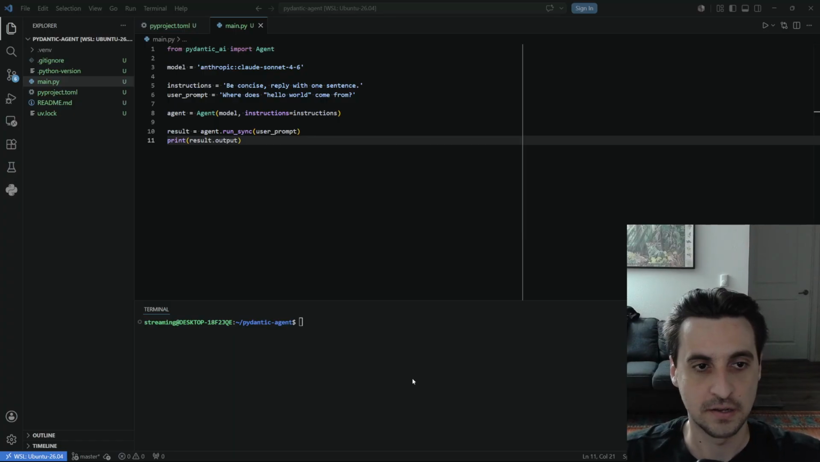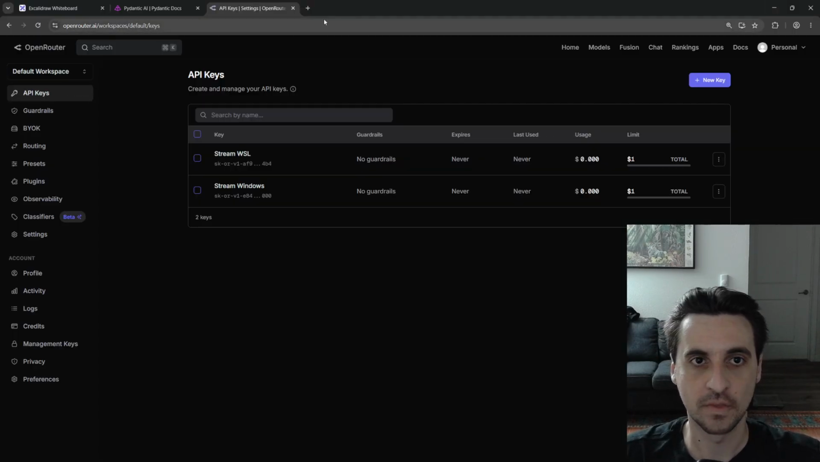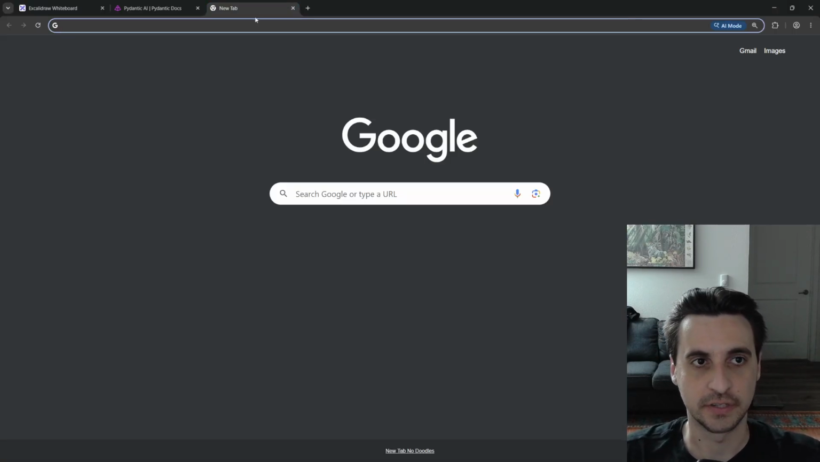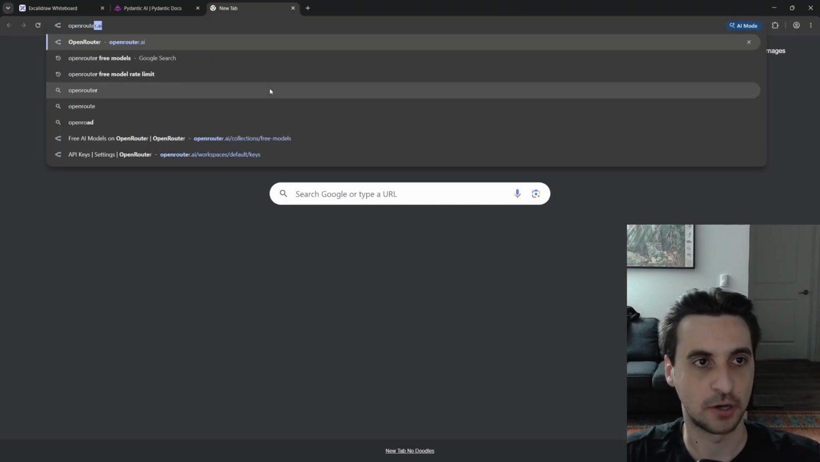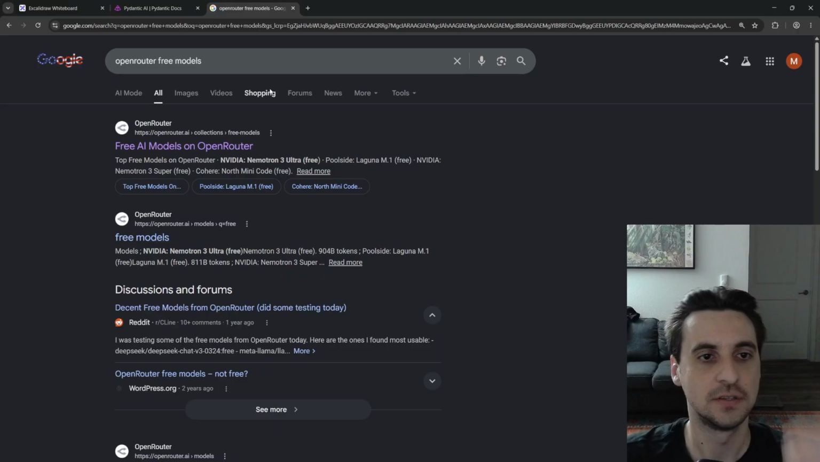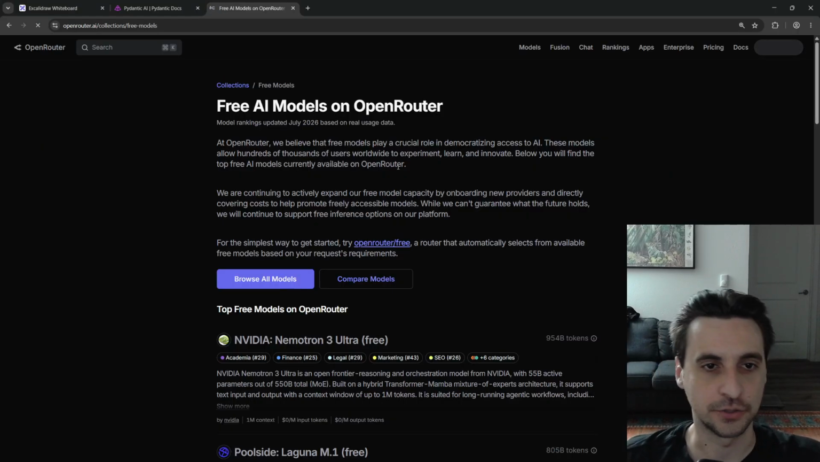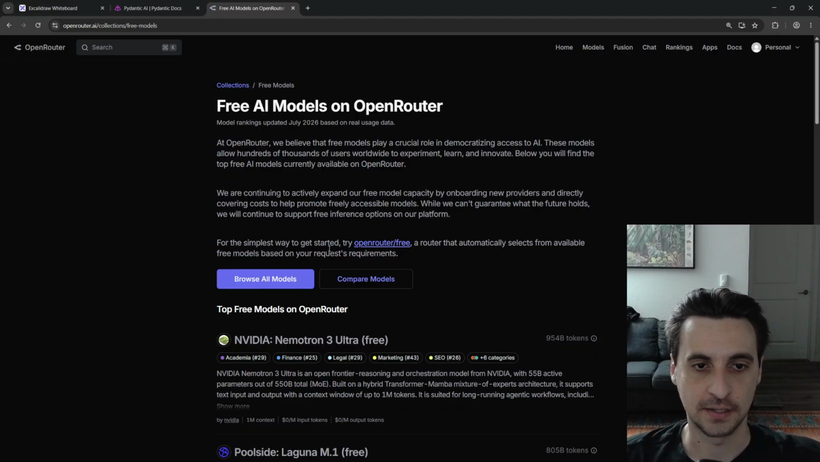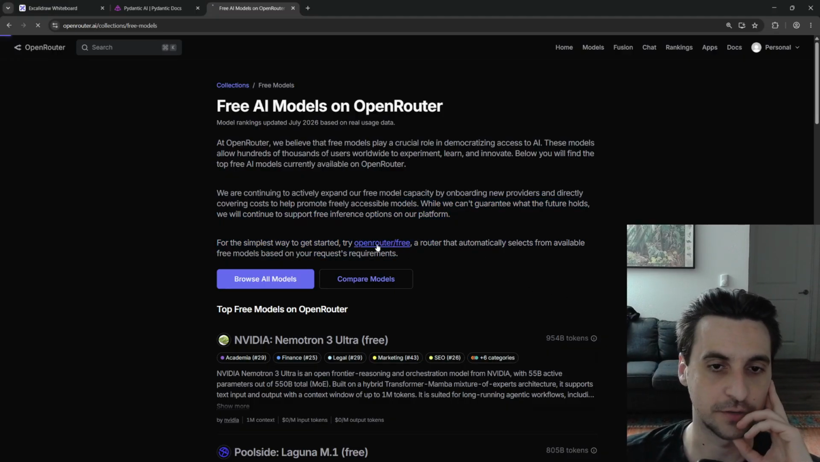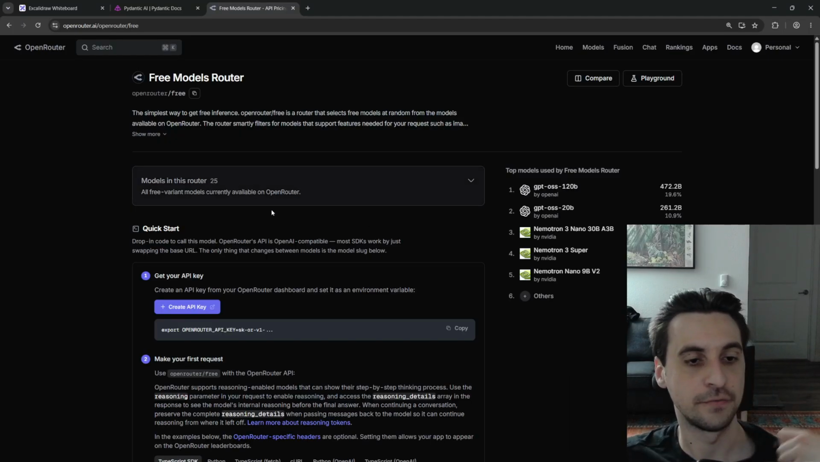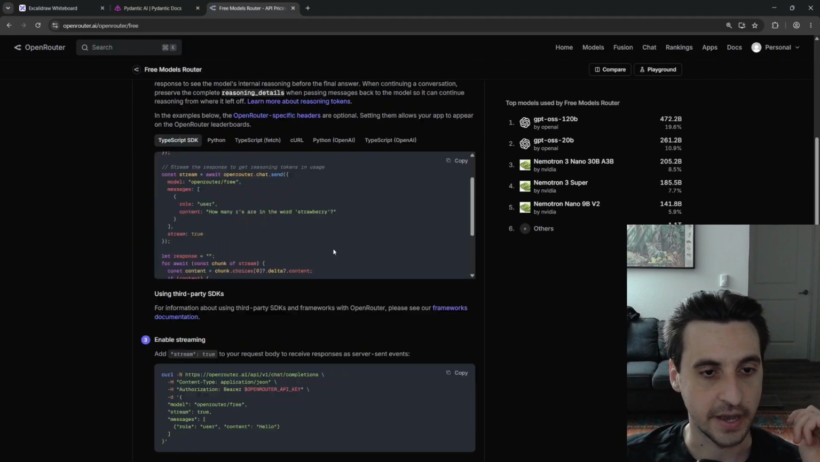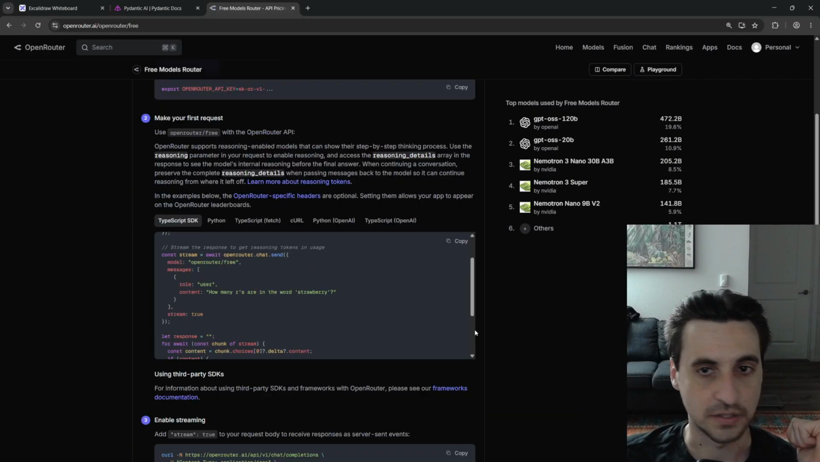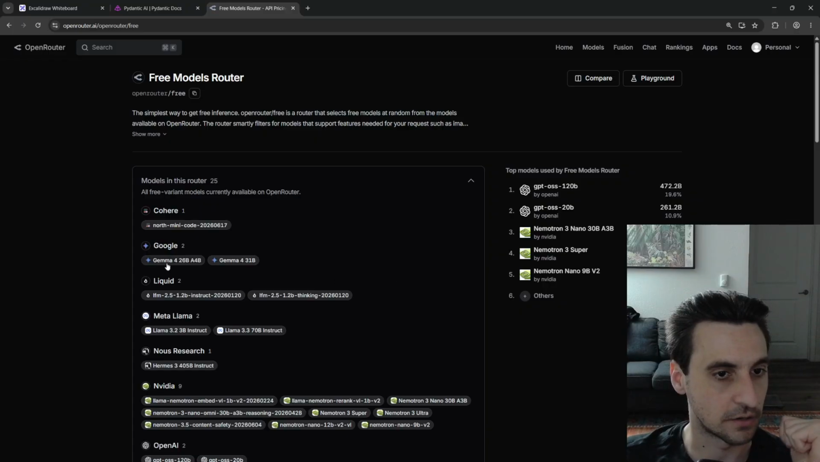Okay, so what do we do that for? We have a key now. Well, the nice thing about OpenRouter is that it has free AI models. Okay, so free models. There's a page on free AI models on OpenRouter. The simplest way to get started is to use this mysterious OpenRouter free model, a router that automatically selects. But if we click this, there's 25 free models. And is there a list of them? Yes, we can click here and find the list.